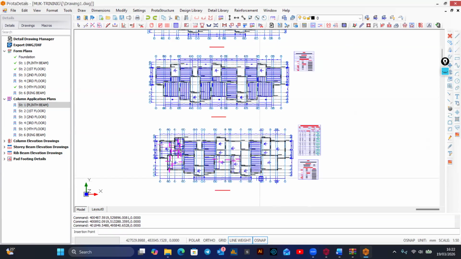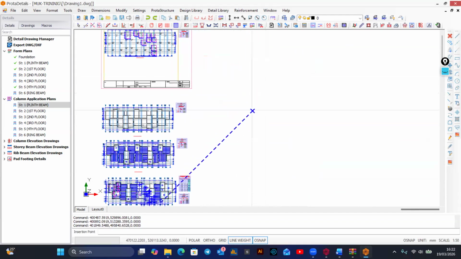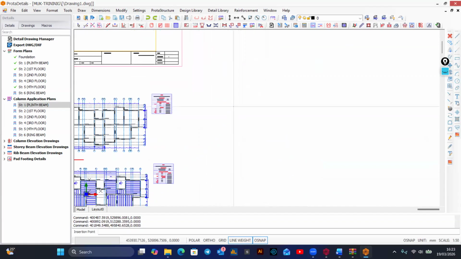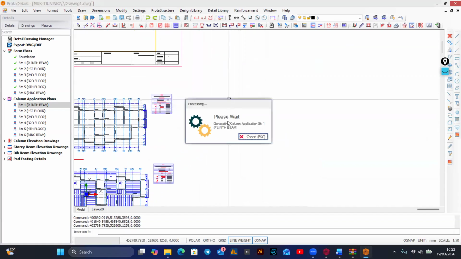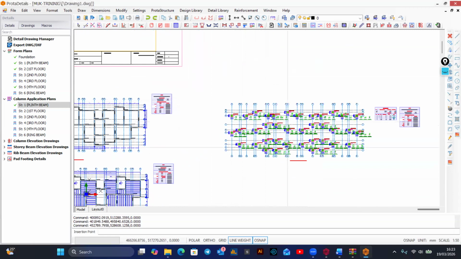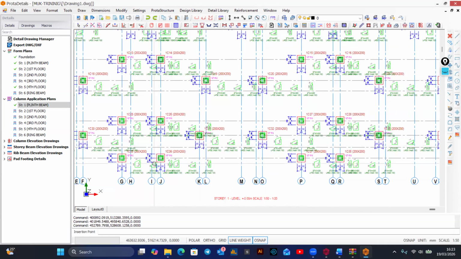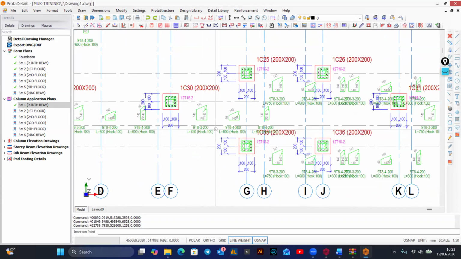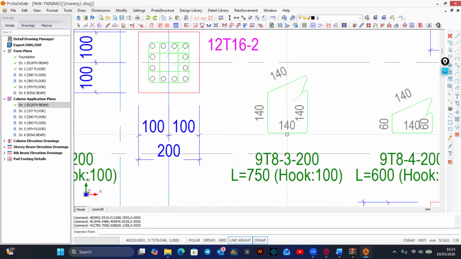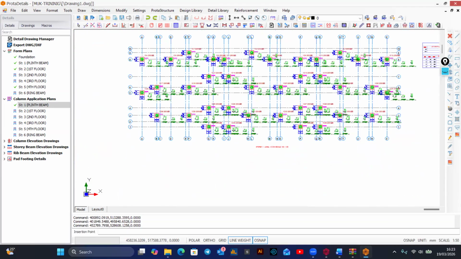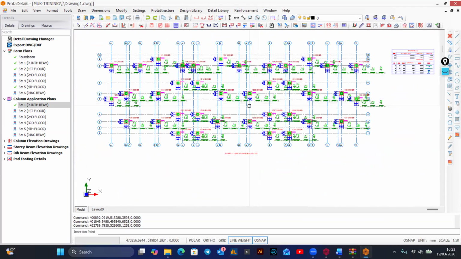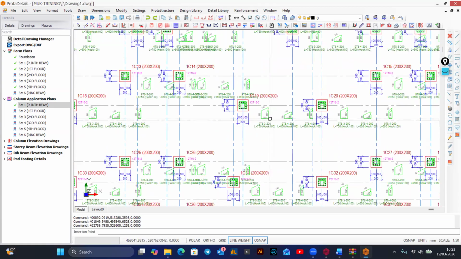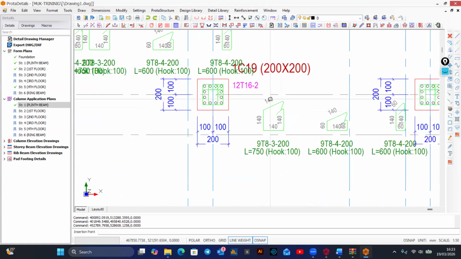So I'll choose to draw, then I'll have the application plan. Since I've chosen the plinth beam level, I'll need to put it next to the plinth beam layout. In this layout, even the link details are just congesting the drawing. So when you are exporting your layouts, you can choose to hide the link details as well.